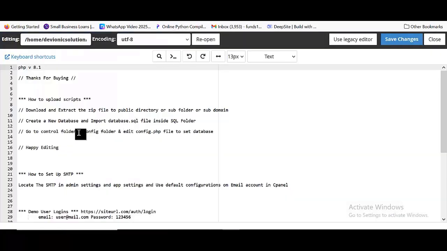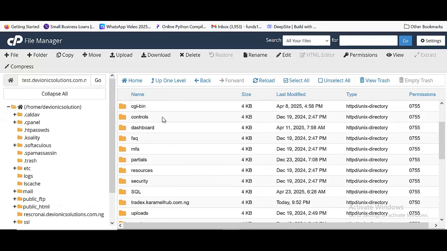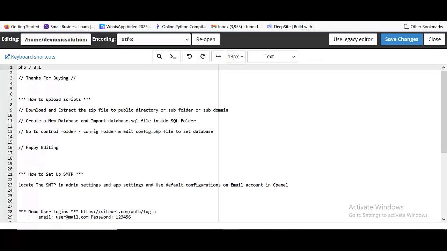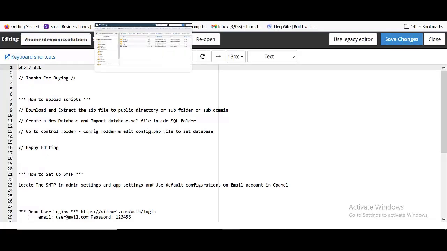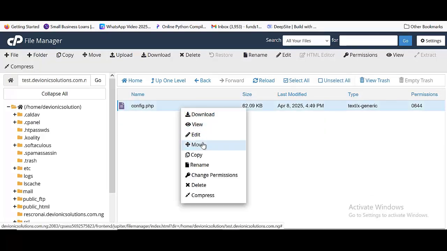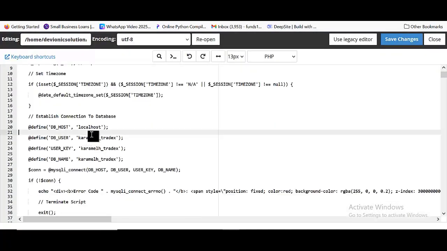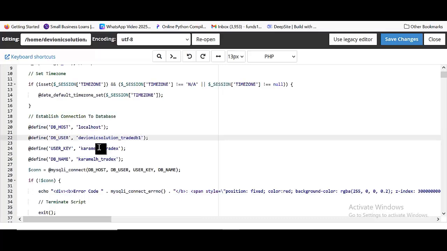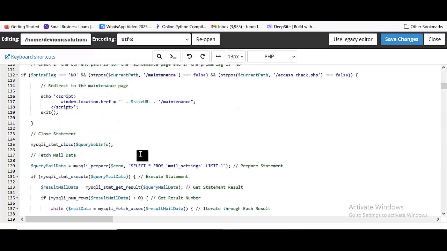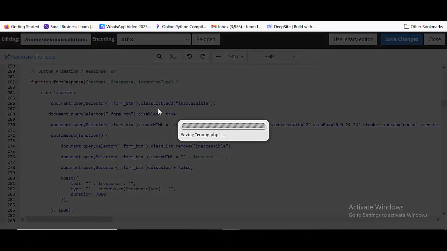Now they say go to control folder, then go to config, then config, then edit. That's to set our database connection. Okay, this is it here. Paste that there, paste that there, paste that there. So that is all for that. After doing that, you just have to click on save.